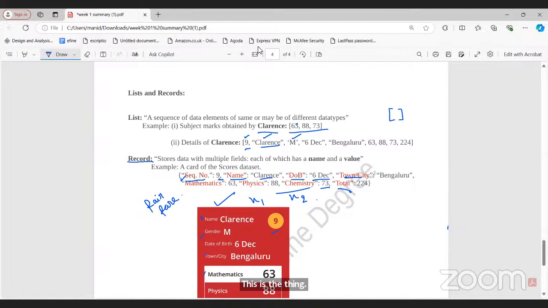List doesn't have any key value pair. List just has elements, of any data type, separated by commas. That's a list. Is a list a subset of records? No, don't say subset. Lists and records are different structures. The first thing is that a list is denoted by square brackets, and a record or dictionary is denoted by braces. This is the main difference.